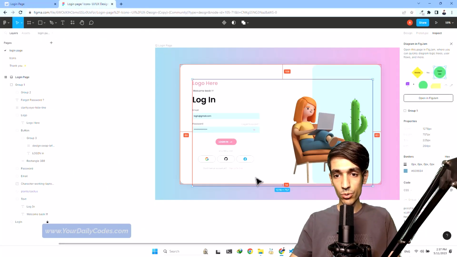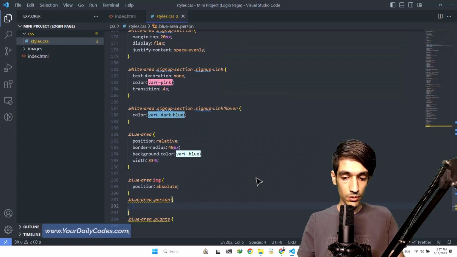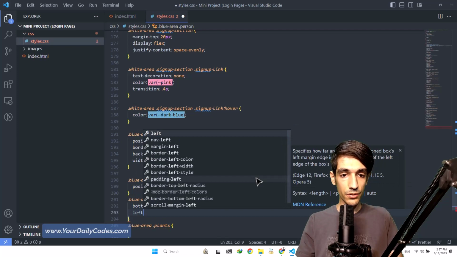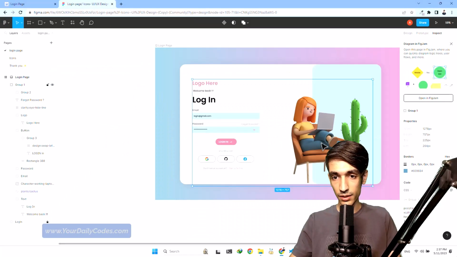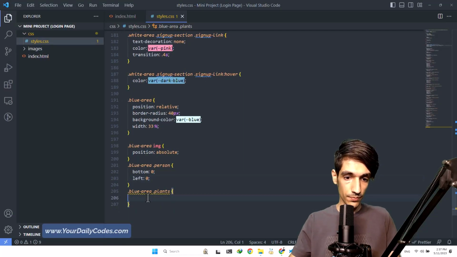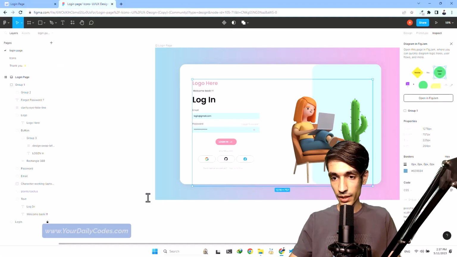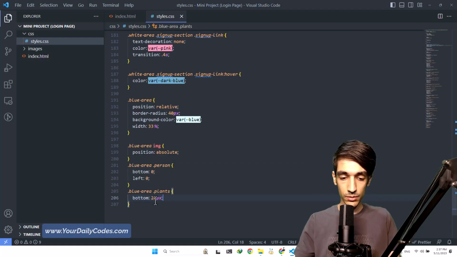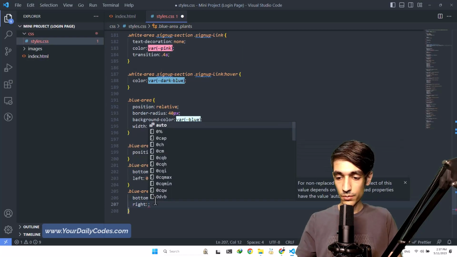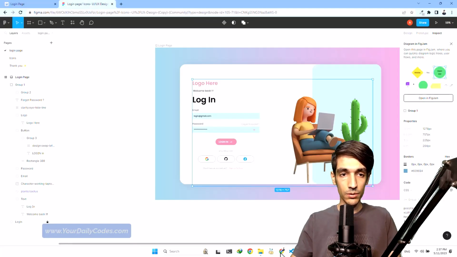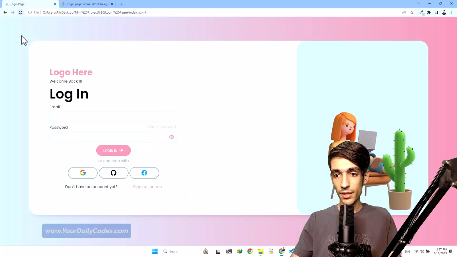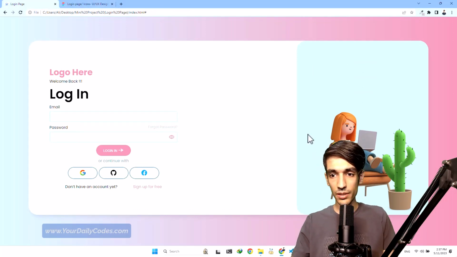The person should have a bottom of 0, and let's give it a left of 0 for the moment. The plant should be bottom 20 pixels, and give it a right, for example, right 50 pixels for the moment. Let's hit refresh, and it is a little bit better.